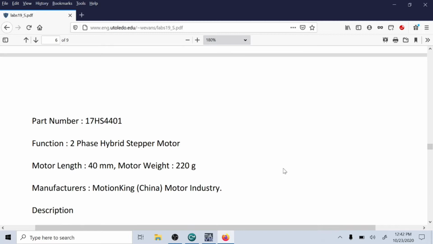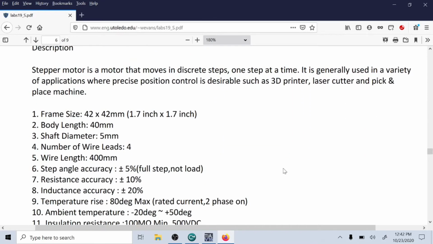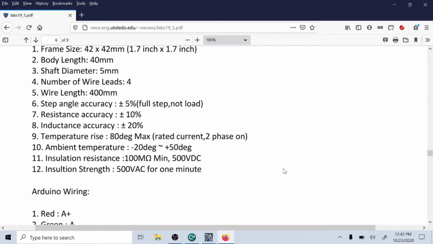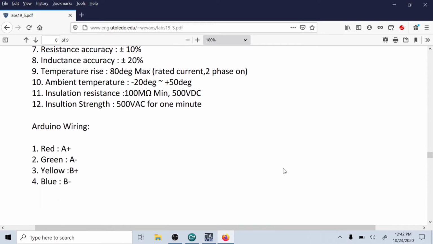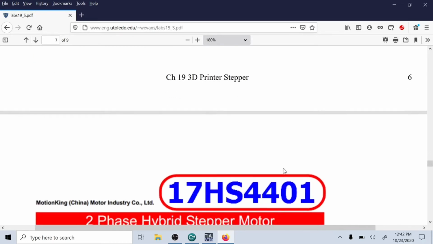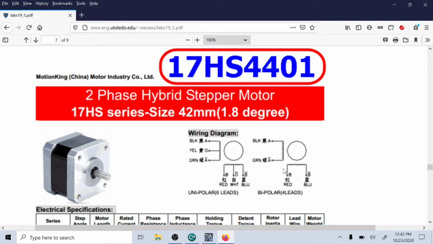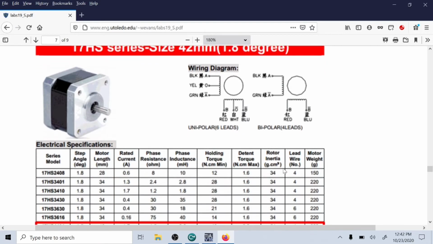This is the specification for the motor, and we see it's 2 amps, or it's 1.7 amps. So we set it at 2 amps maximum through the controller, and we're all set. So here is the graphic on the 17HS4401 stepper motor.